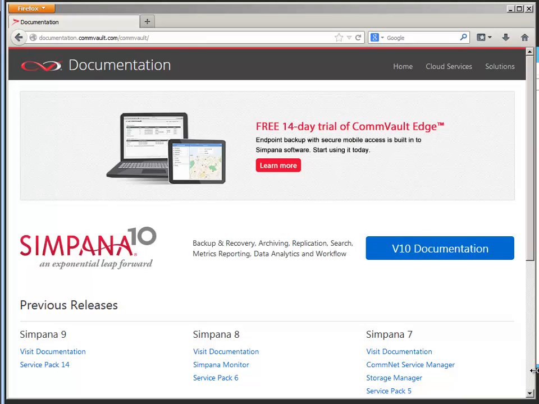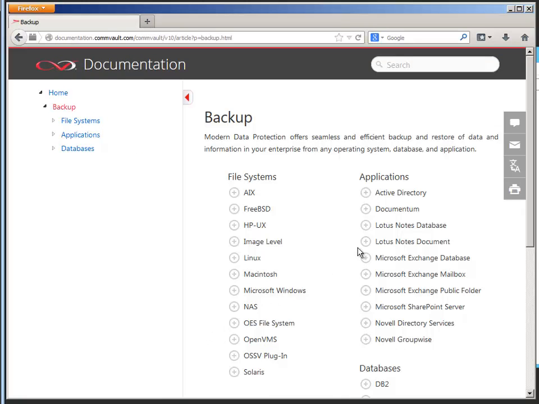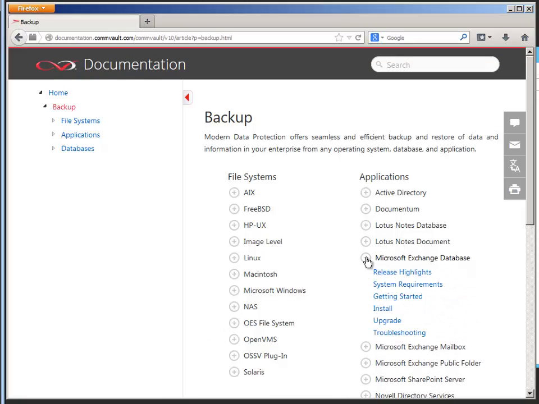Finally, a place to get more information, documentation.commvault.com, D10 documentation. Go ahead and click on Backup and select Microsoft Exchange Database and drill in here for anything you need to know regarding deployment, configuration, and troubleshooting.